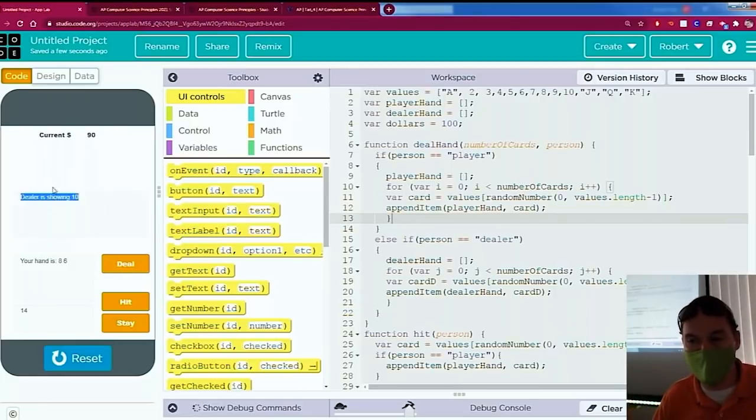It took $10 away from me. It says what the dealer is showing. It says what my hand is, and it says what the total is. So I've got an input, which is me pressing the deal button, and an output, which is the dealer having a hand, me having a hand, and the total, and it taking away money, right?